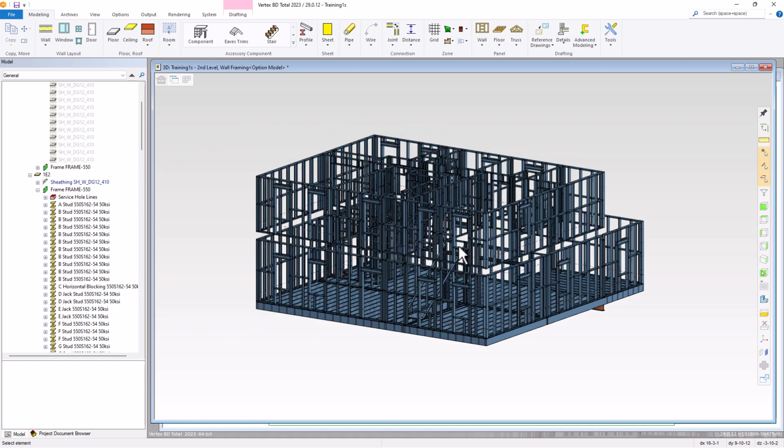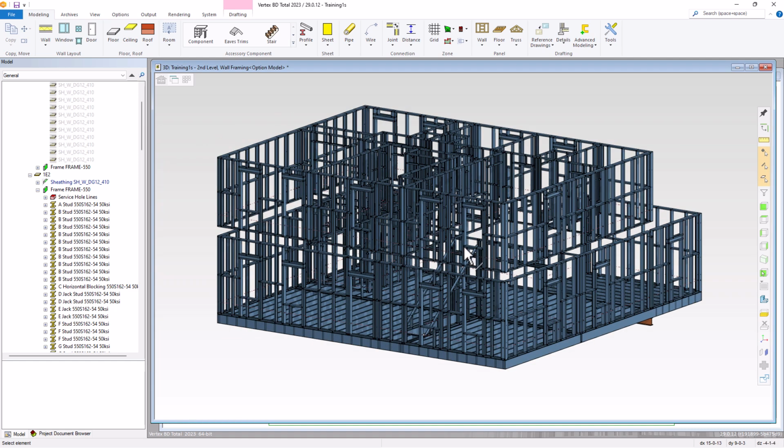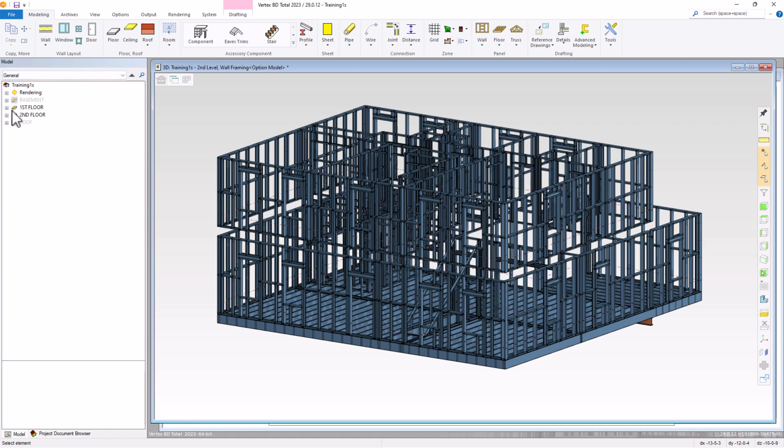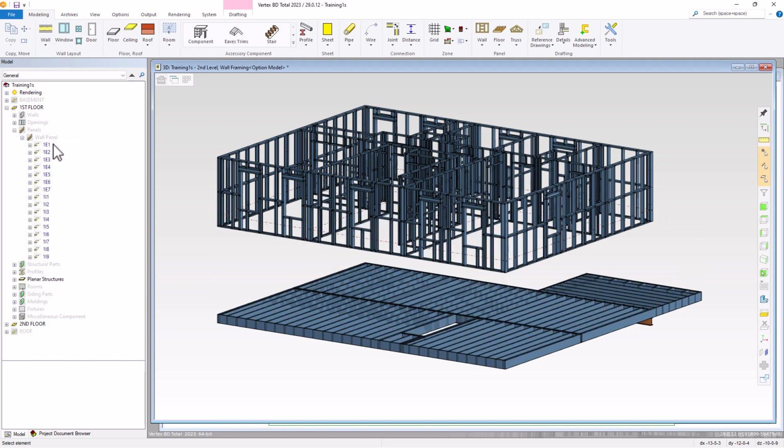Let's hide the first level wall framing. Confirm the Model tab is active. Go to the lower left corner and select the Model tab. To close all the branches, select the Collapse All tool, which is the black triangle. Now expand the first floor branch. Next, expand the Panels branch. Select and right mouse click on the Wall Panel branch. In the menu, select Hide to hide the first floor wall panels.